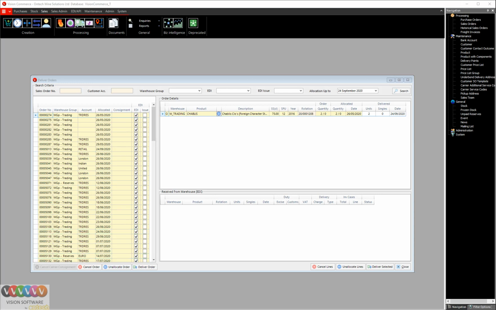And in this one, you can cancel the entire order, unallocate the entire order. If you've got a carrier, you can cancel the carrier consignment. So if there's a carrier system built into it and you have this licensed, you will be able to cancel the carrier consignment. The other alternative is you can actually say deliver order.